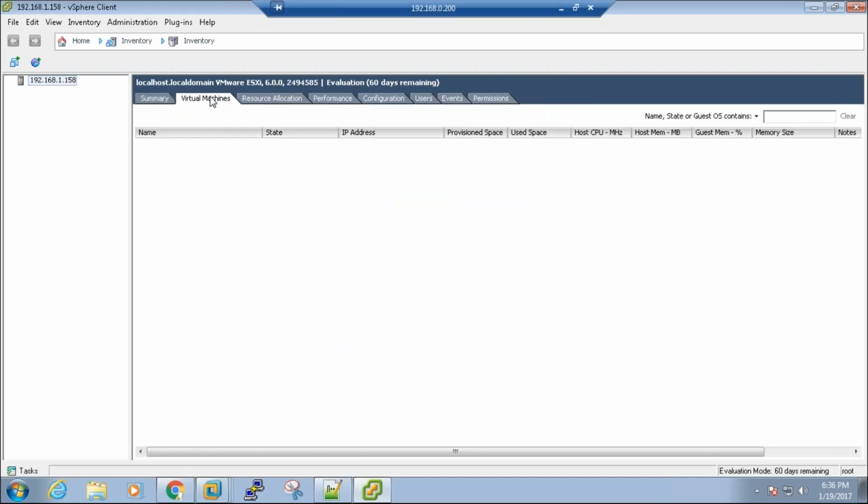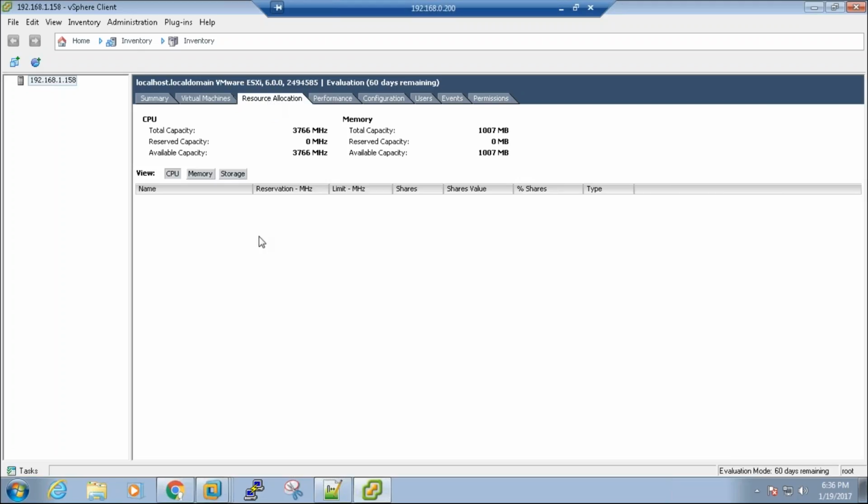And when I go to the virtual machines tab, if there are any virtual machines running here, you would easily find them. But currently there are no virtual machines running, so you cannot see them. Resource allocation is about which virtual machine is taking how much CPU, how much memory, and what the share value and the percentage of shares are. Like I said, I wanted to repeat: if you don't understand any of the terminology that I'm using, don't worry, because we're going to cover everything in detail.